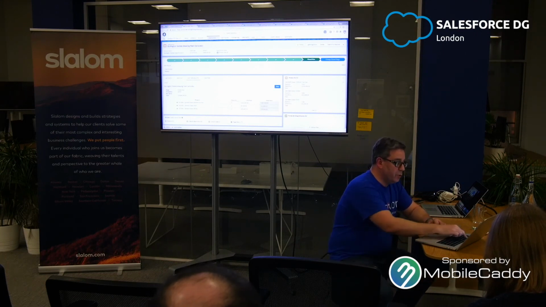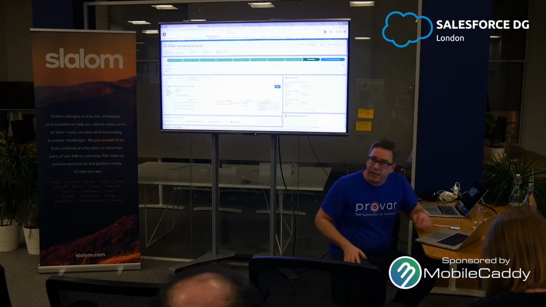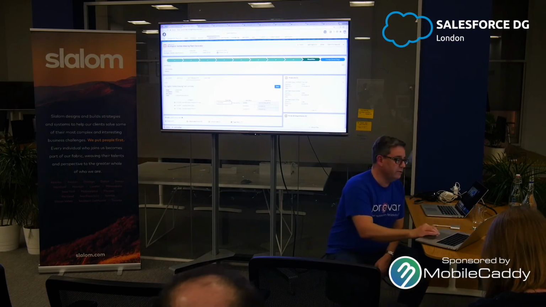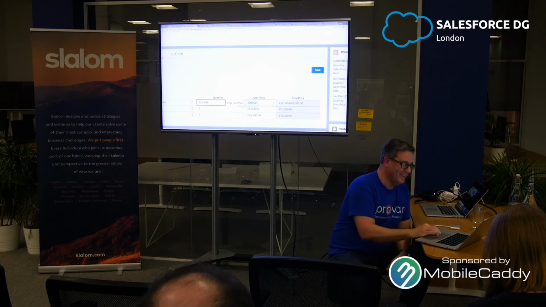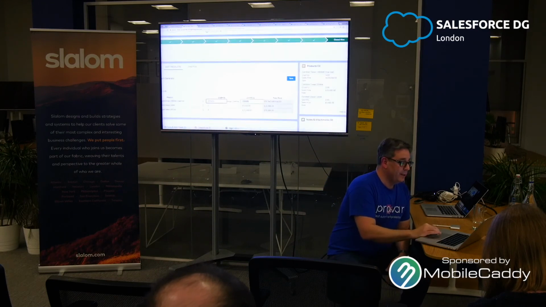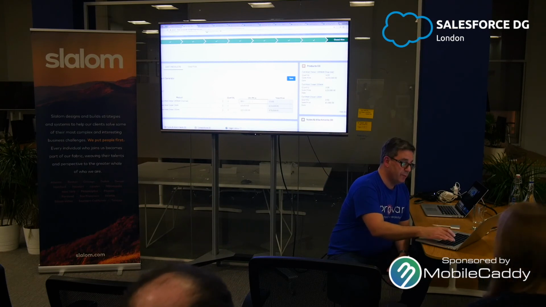If I put stupid quantities in, okay, it's not a very nice message, range overflow, for those at the back, there's plenty of seats at the front. But at least I know it's custom. Okay. And if I change the unit price, it found a bug.